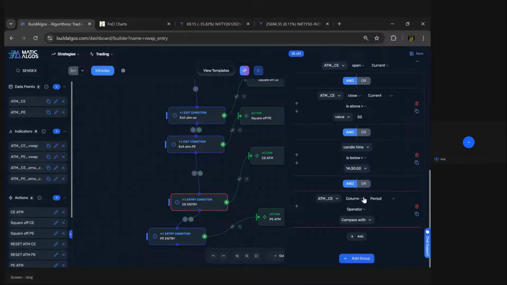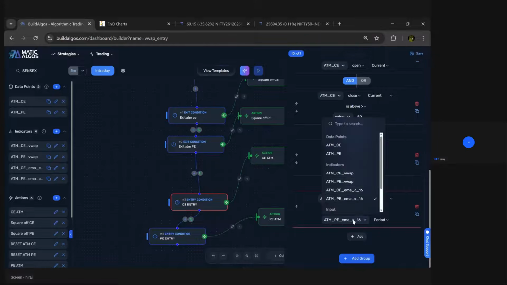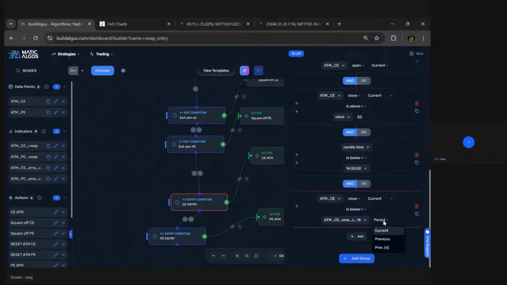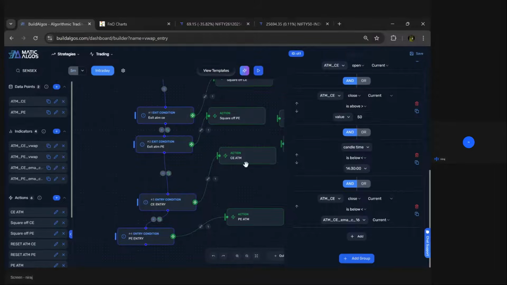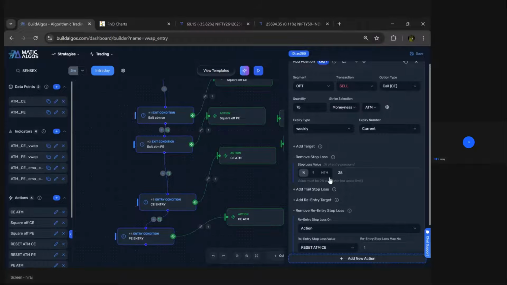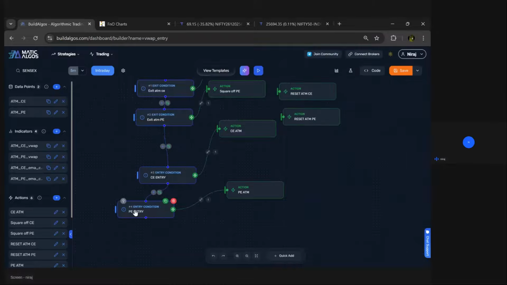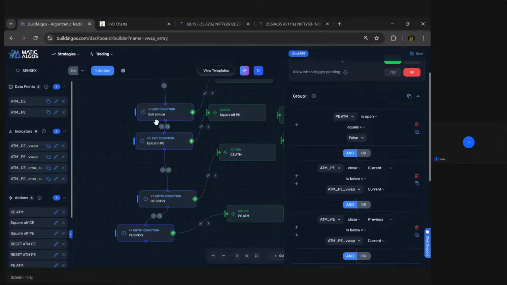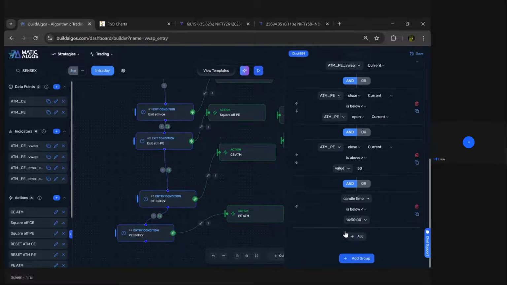So if you want to incorporate that, we can just go into entry condition and add ATM close current is below the VWAP. So SL condition here is of percentage stop loss. So either it takes like 35% stop loss, or if it closes above the VWAP, then we exit the trade. So these are the two conditions using which we will be exiting the trade.